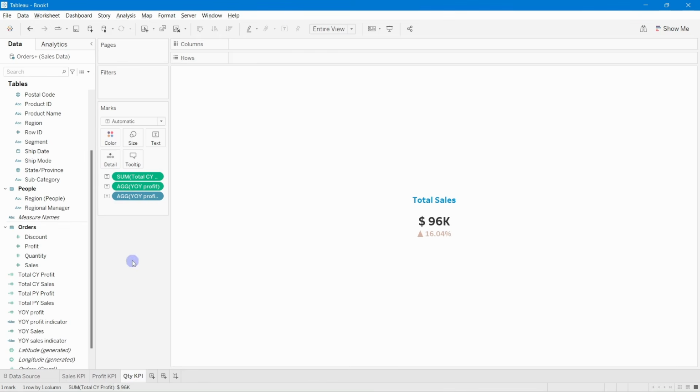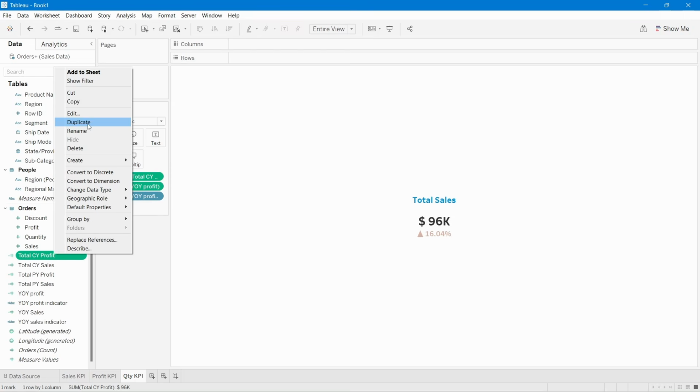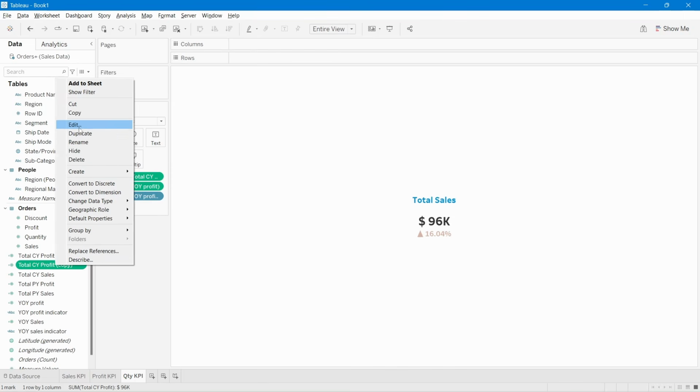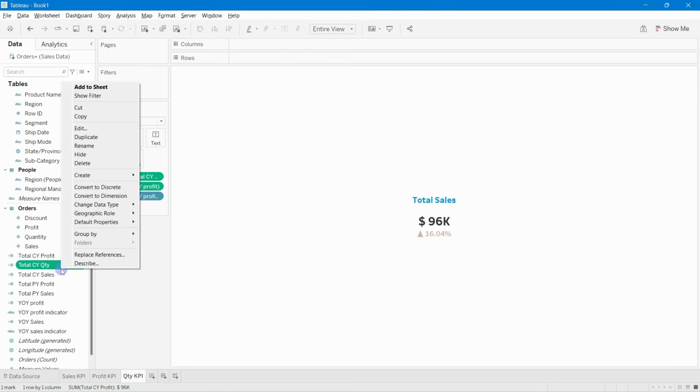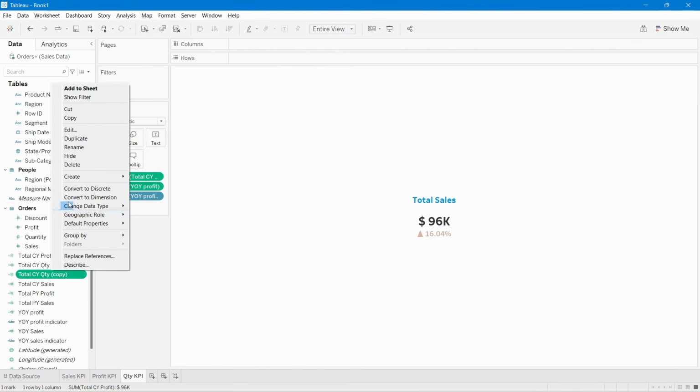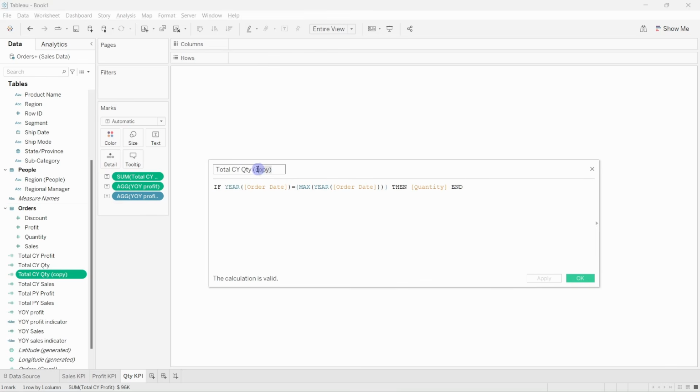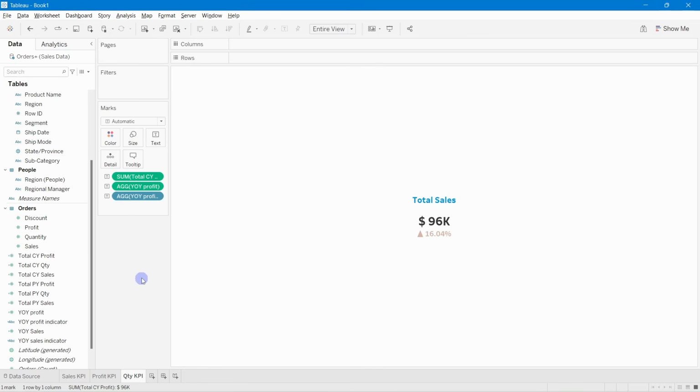The next thing we have to do is follow the same procedure again. So instead of current year, I will just duplicate this and edit this, and we will write it for quantity. And instead of profit here, we want quantity, and we'll just click on OK. Similarly, we will duplicate it again for the previous year calculation. So we will name it previous year, and we want it to be for -1. All right, and we will just click on OK.